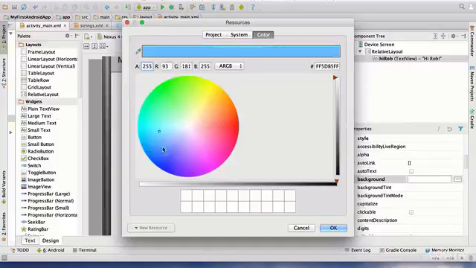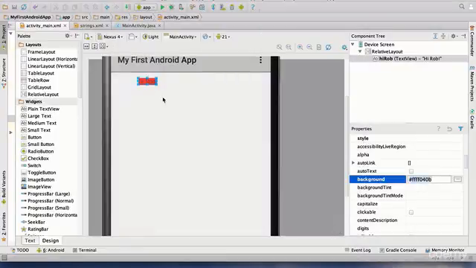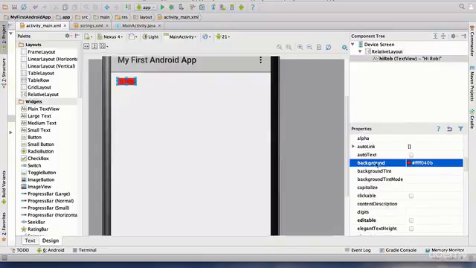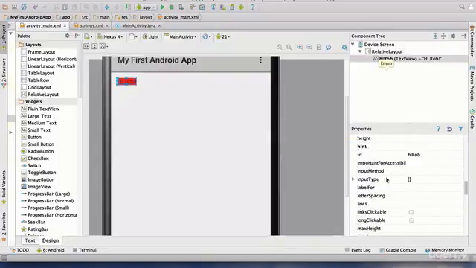So you can choose a color in one of 3 different ways. Let's go for a red background for the moment. There you go. And you can see that affects the background of that text view. I'm going to leave that there for the moment. So then scrolling down from there, we've got a few options.